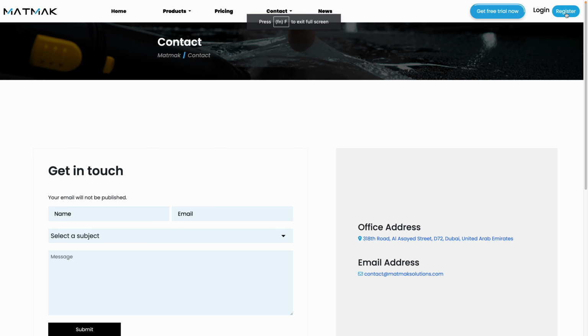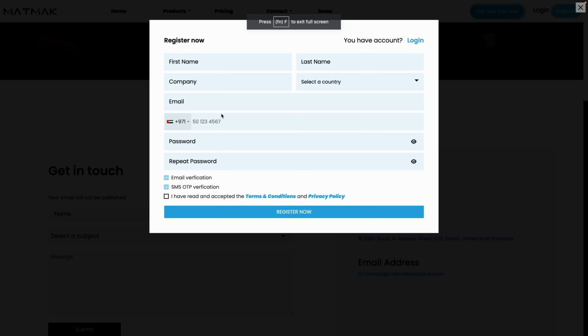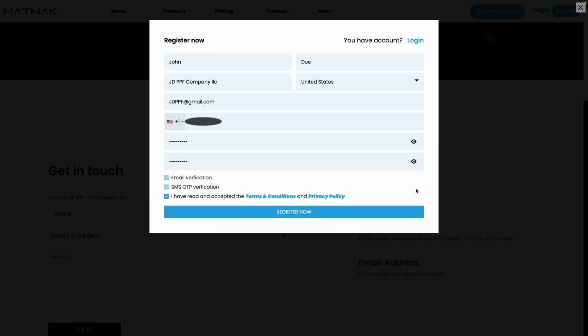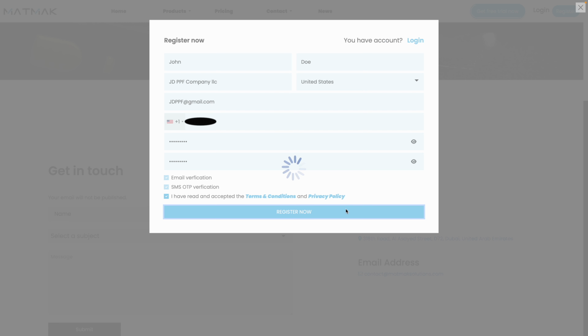Now let's get started with creating your account. Let's go up to the top right-hand corner and click Register. Fill out this form with your basic information and accept the privacy policy and terms of use. Once you have filled this out and accepted the privacy policy and terms and conditions, click Register.